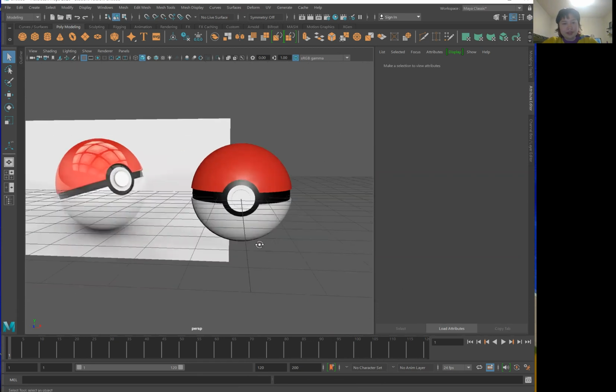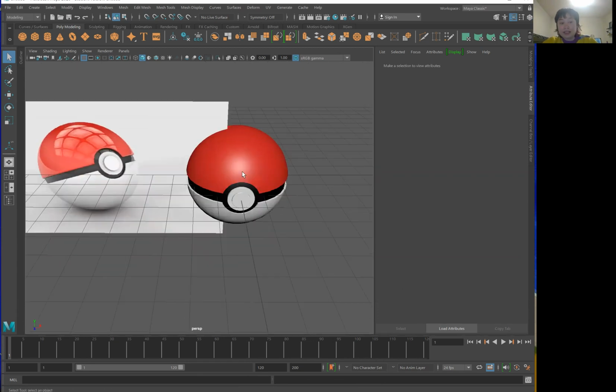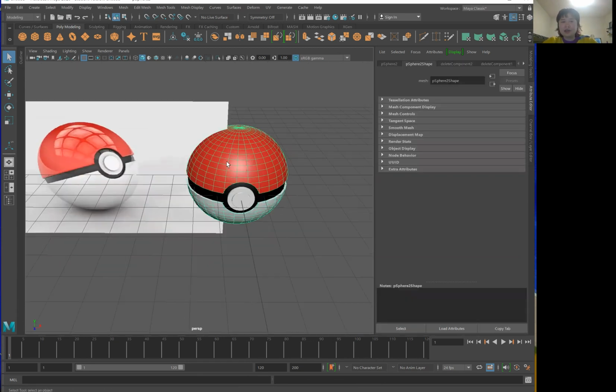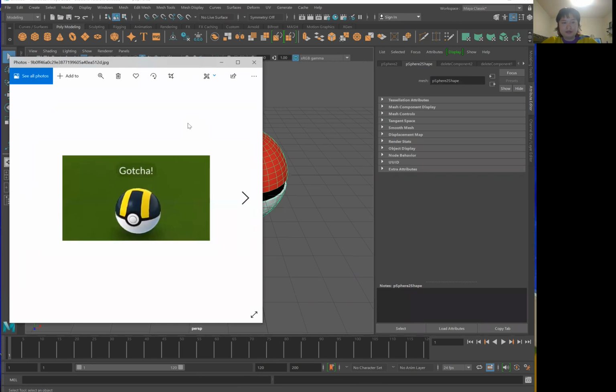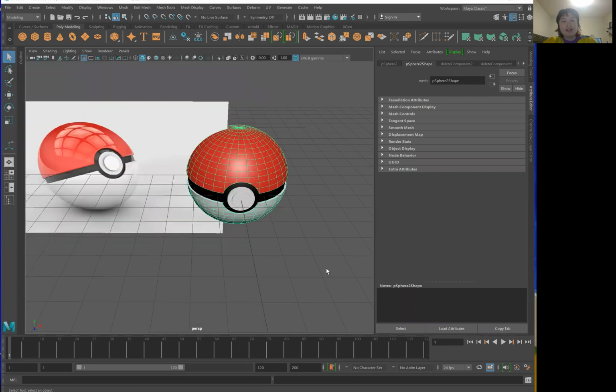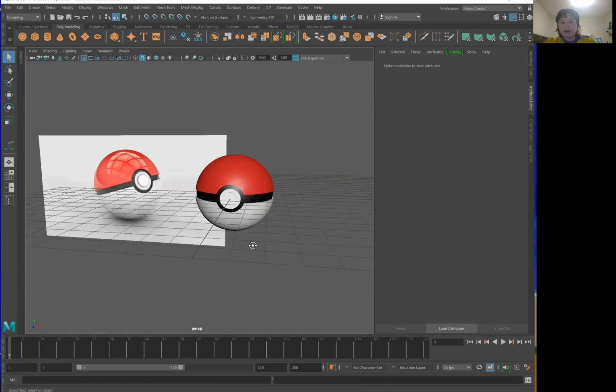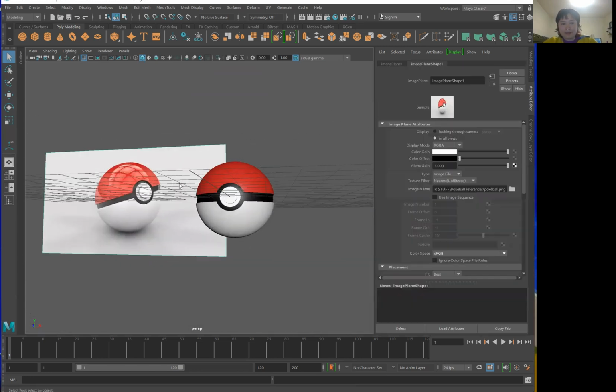So yeah, there's our Pokeball. There's a lot of ways to customize this. You can turn it into an Ultra Ball or a Great Ball if you wanted to. Really, it's just a matter of selecting different faces and putting different colors on them. It's pretty straightforward. But now you know the basic shape of how to make a 3D Pokeball in Maya.